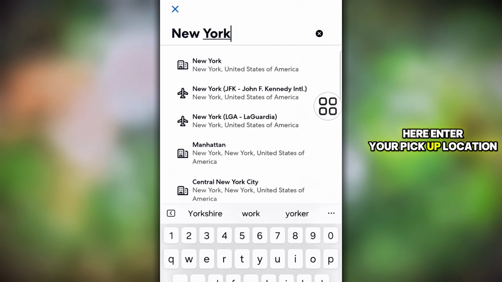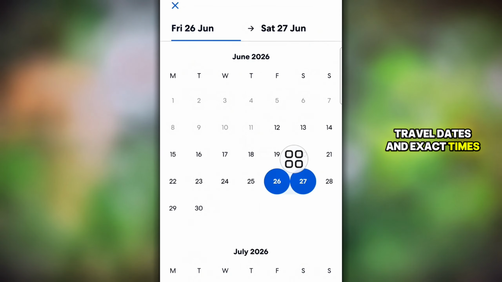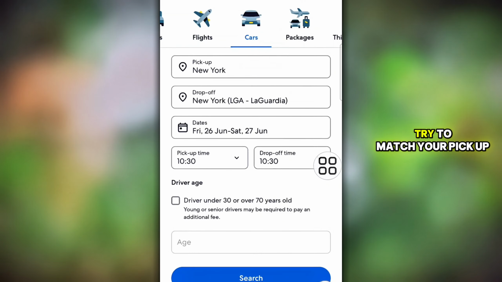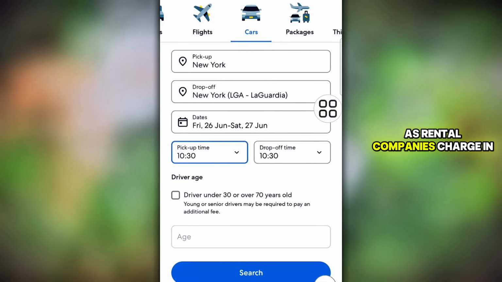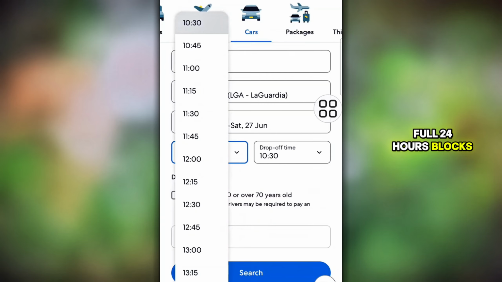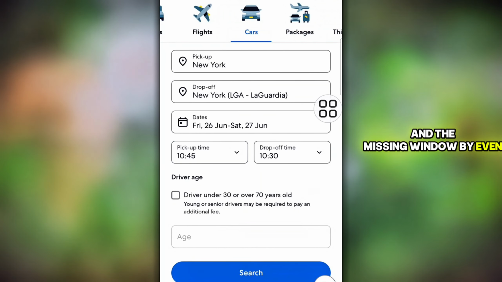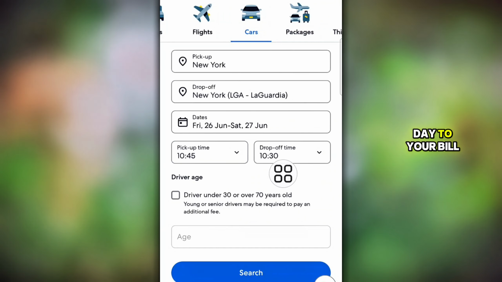Here, enter your pickup location, travel dates, and exact times. To save money instantly, try to match your pickup and drop off times perfectly, as rental companies charge in full 24 hour blocks, and missing the window by even an hour can add a whole extra day to your bill.